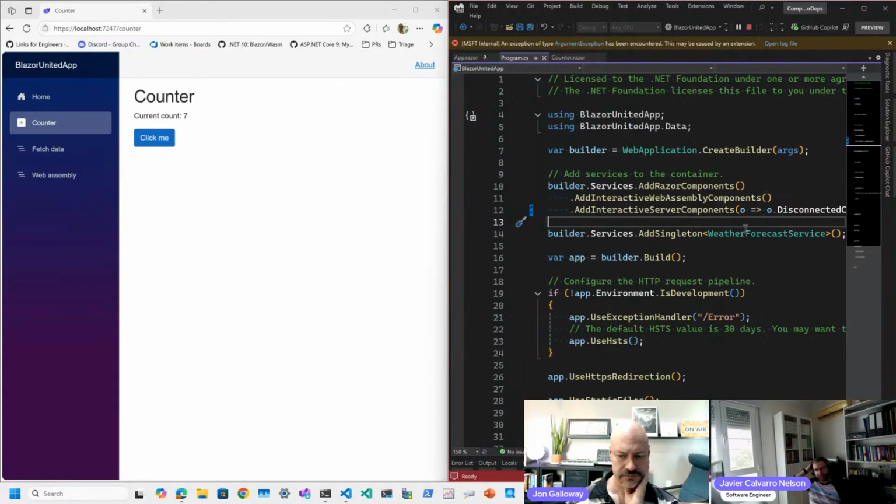There is another issue that we are trying to get done for Preview 10, for .NET 10, which is supporting persistent component state across enhanced navigation, which we currently don't. That might also help in that case.